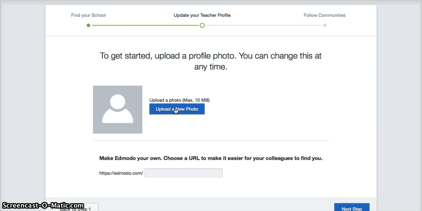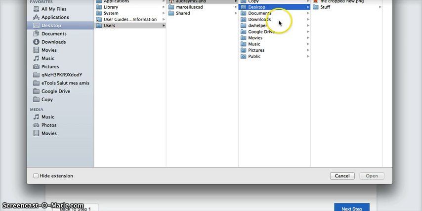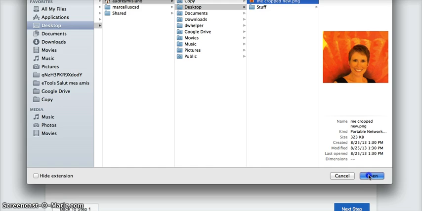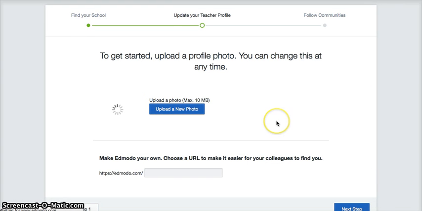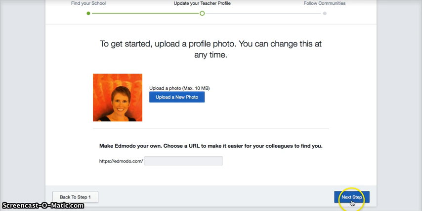I will choose one from my desktop. So I'm going here. No, I have one in here. So here it is. Click open. Okay. Once you have your image updated, click next step.